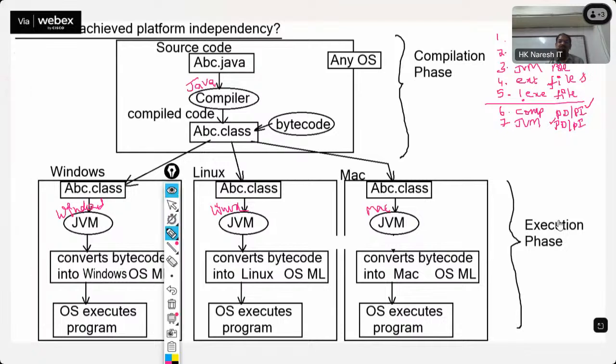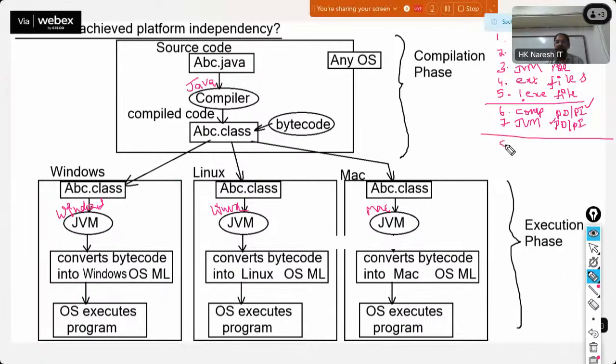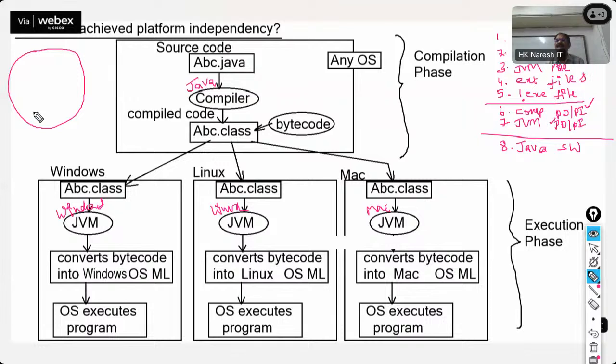Now answer my question, the eighth question. What is Java software? What is the meaning of Java software? Java software is a software. Okay. Software means a combination of components. So in Java software, what is the first one? Compiler. Plus, what is the second one? JVM. What is the third one?